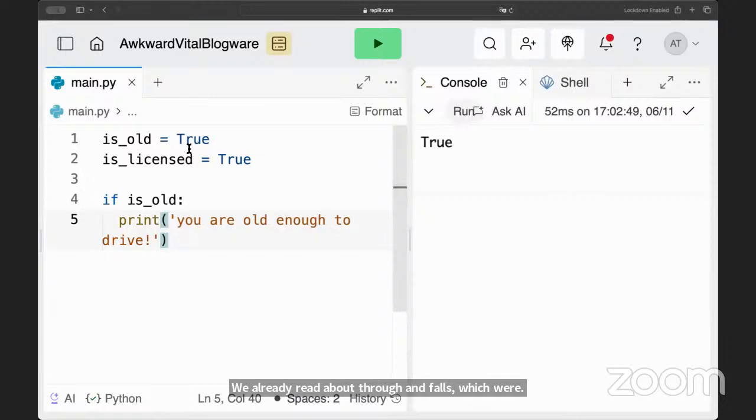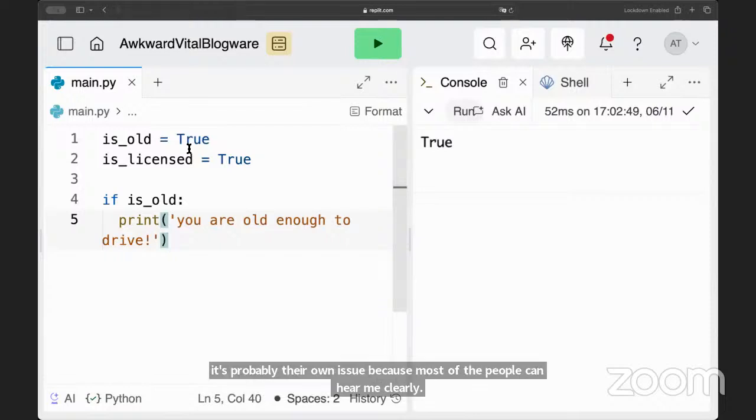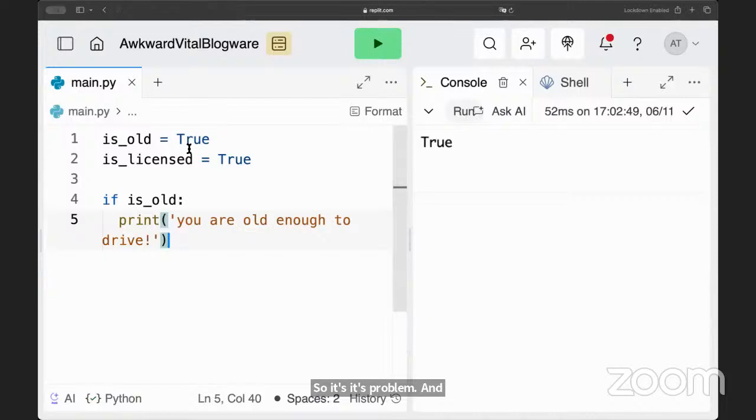Is my voice clear to the majority? Is it loud enough to the majority? Yes, no, yes, no. Okay, if someone is not getting my voice clear, it's probably their own issue because most of the people can hear me clearly. So it's a problem on your end, your connection. Try to check it.